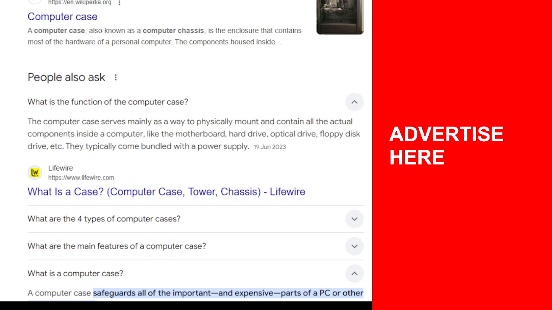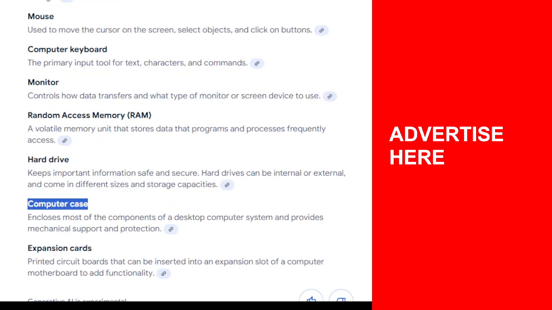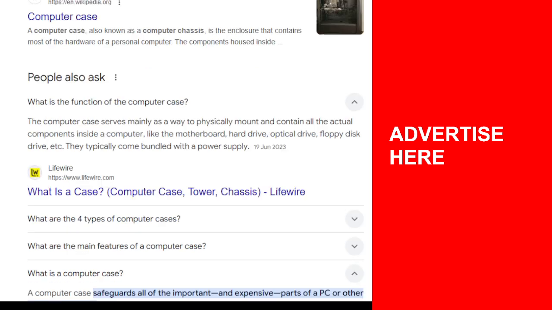And let us see the last part of a computer, called the expansion card. The expansion card, a printed circuit board, adds functionality. And let us see it again.